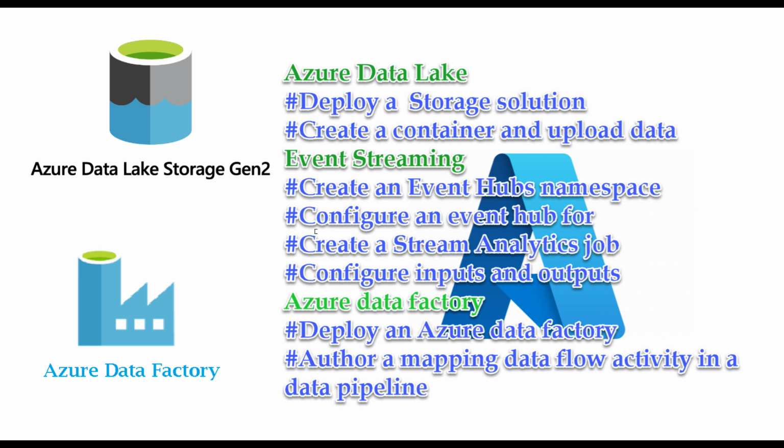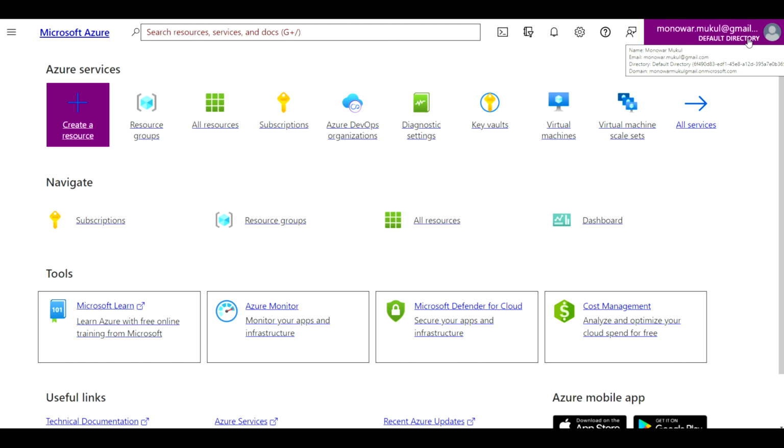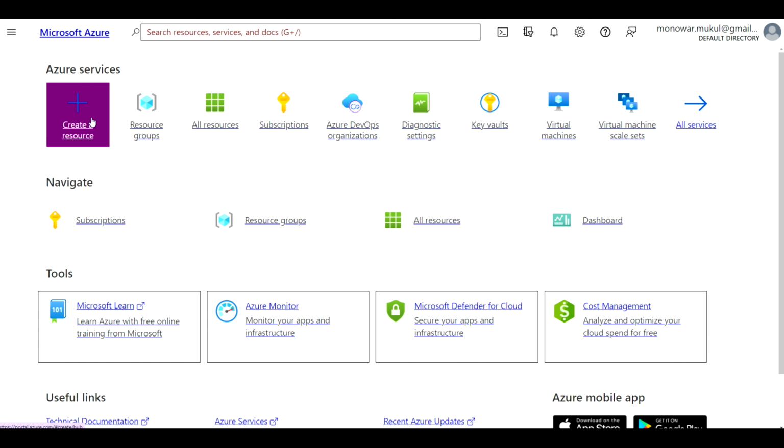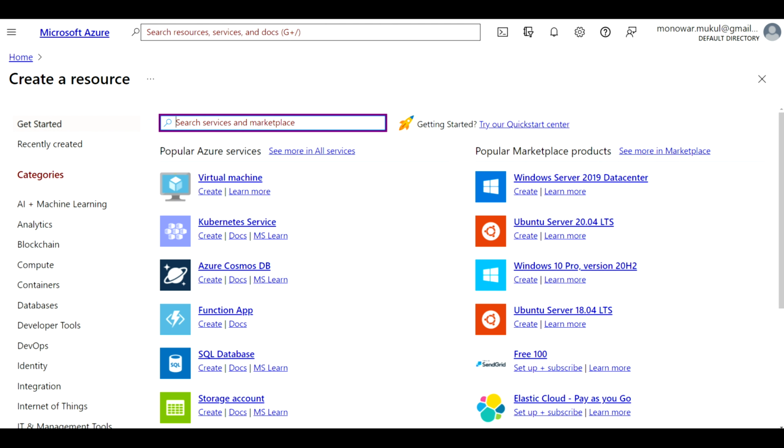Hi everyone. In this video, I will go through Azure Data Lake storage solution. First I connect to the portal, then click on create a resource. We are going to create a storage account that will be used as a Data Lake storage with hierarchical namespace.